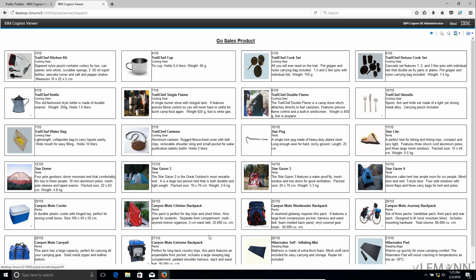And in this video, we are going to learn about repeater tables and repeaters. So this is a report in which we are using a repeater table. And in this report, we are just displaying products or Go Sales products. So how did I create this report? For this, let me close this IBM Cognos viewer.